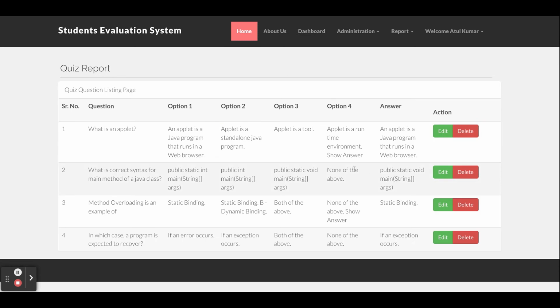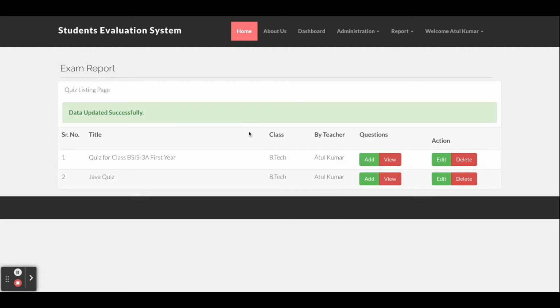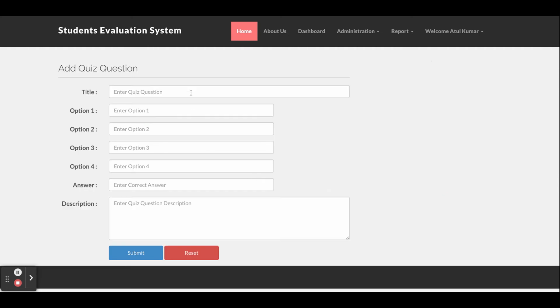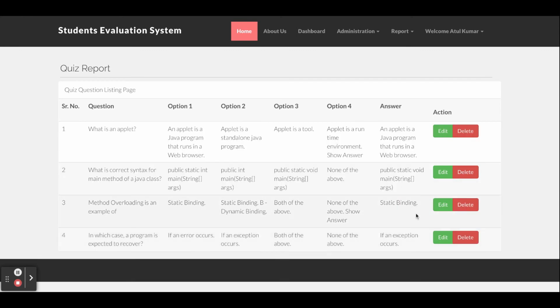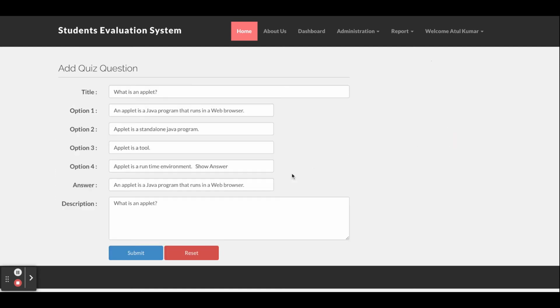Once you click on the view, all of the questions available for that exam will be displayed here. If you click on that, then you can add a question to that quiz, that exam. Once you click on add, all of the questions will be displayed here. So there are four questions. If you want to add more, you can add here. If you want to edit, you can click on edit, and after that you can edit the questions.